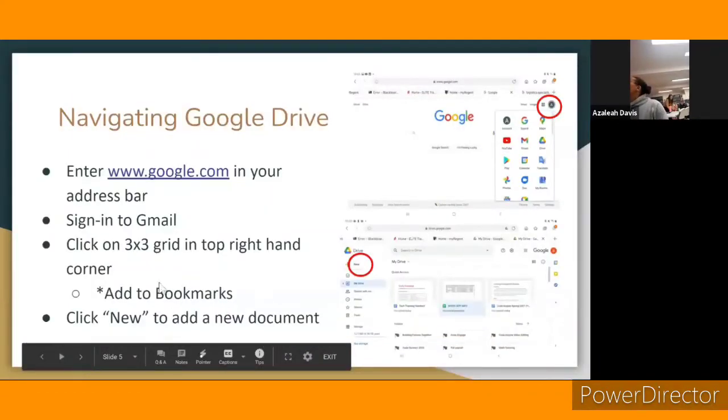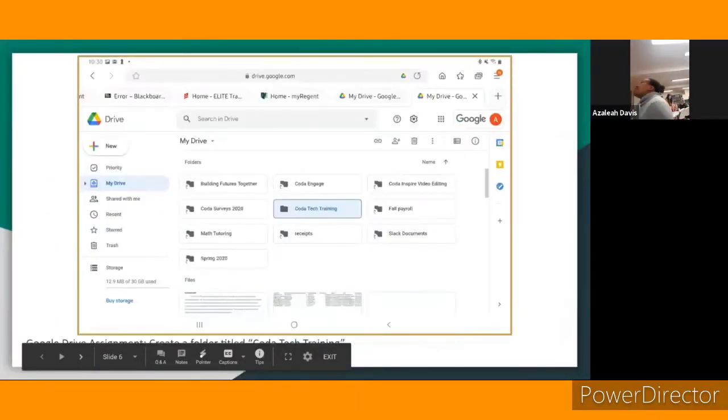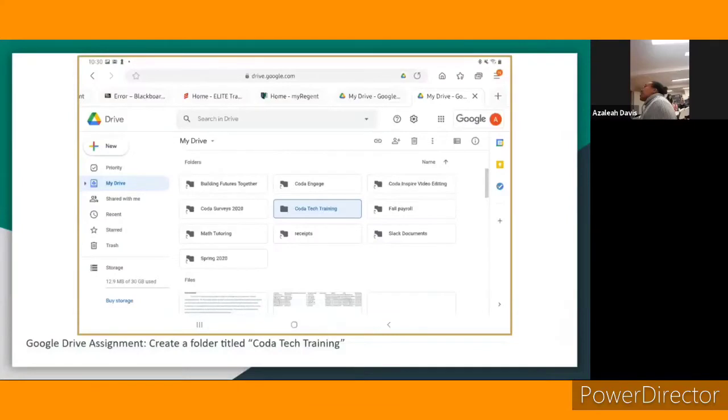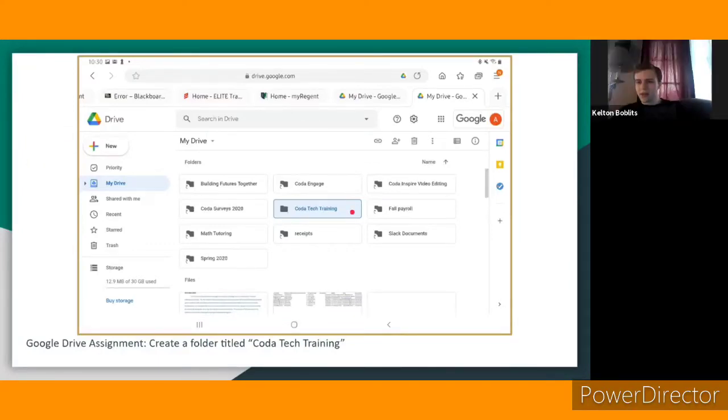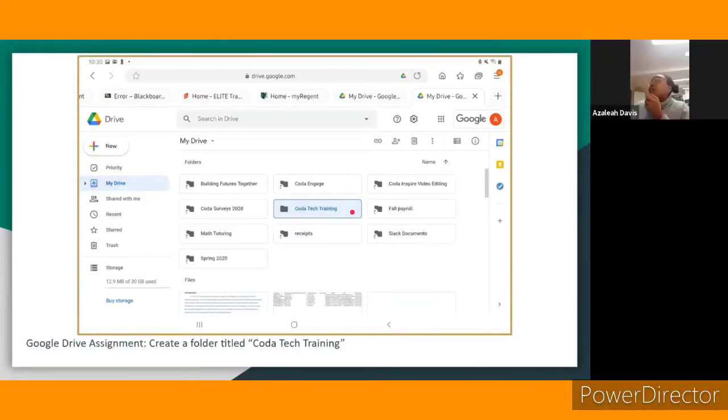So now that we've learned how to do that, and now you know how to navigate your Google Drive homepage, first assignment is on your Google Drive, I want you to create a folder titled Coda Tech Training. Just create a new folder instead of a doc. What was it you wanted us to name the file? Coda Training. Okay, thank you.